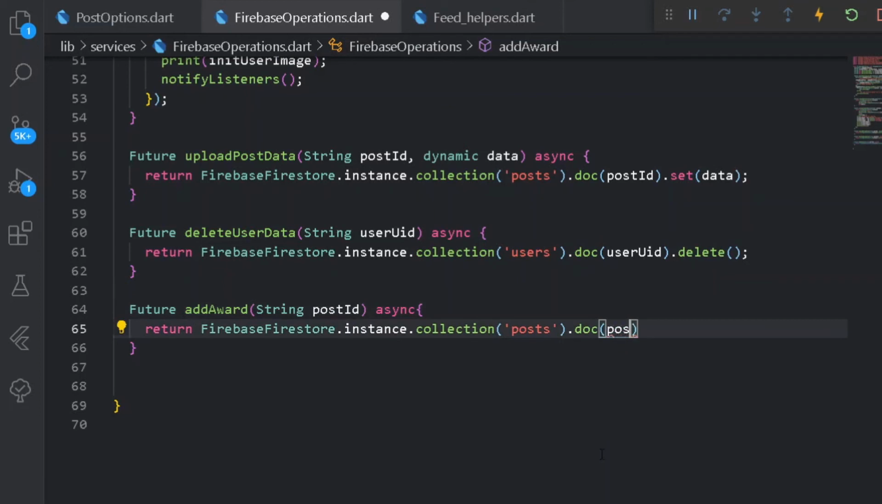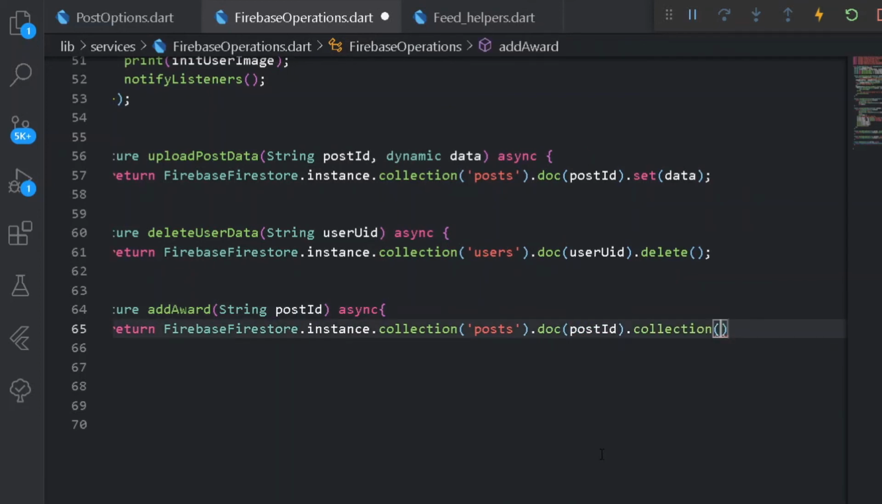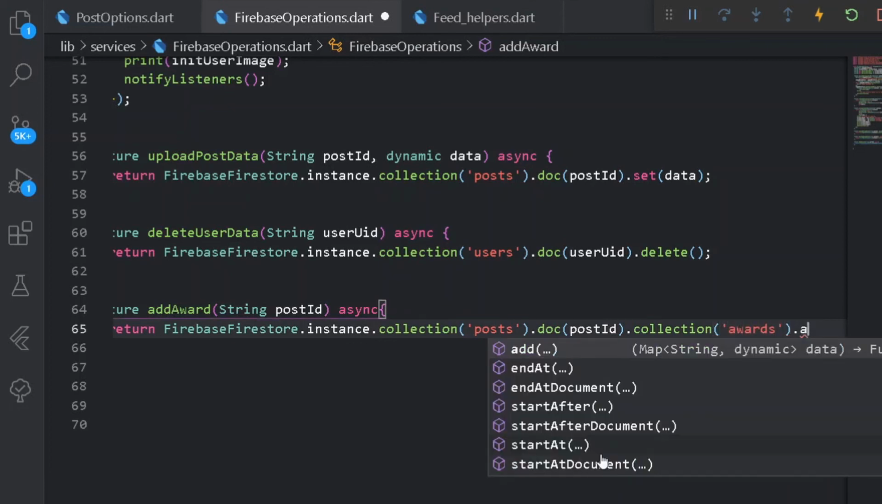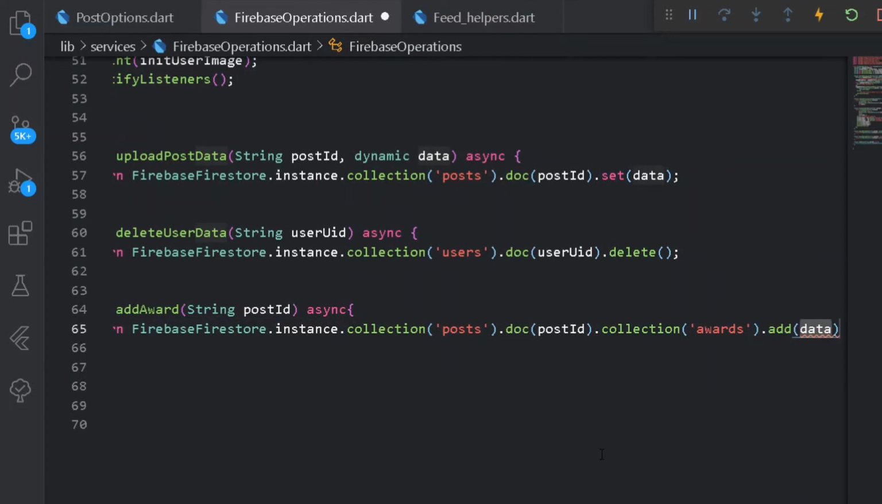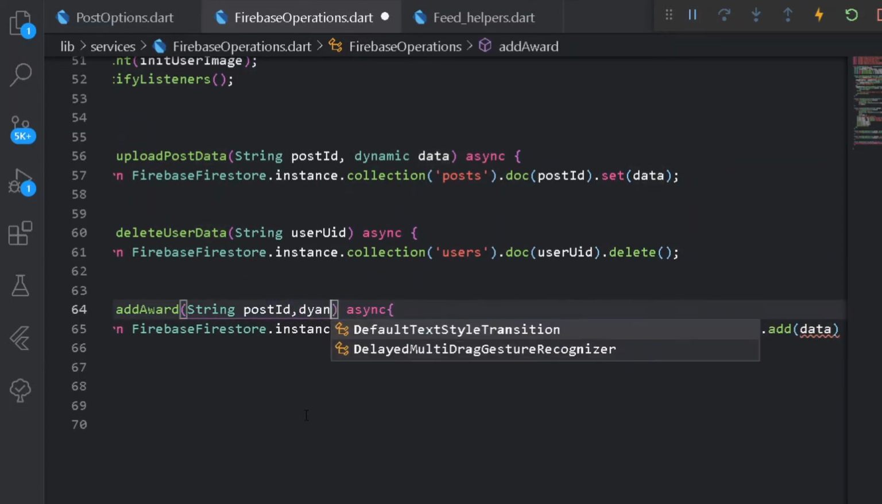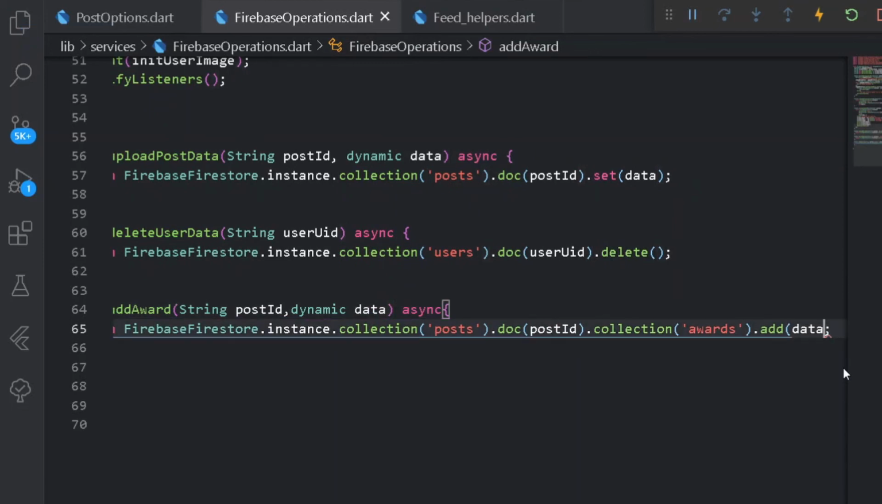So here let's return a post ID, and after that I will be creating one more collection, a collection of awards, and after this I shall be simply adding all the data. So for adding data, let's create one more dynamic value of the following data. Cool, so everything is done from here.